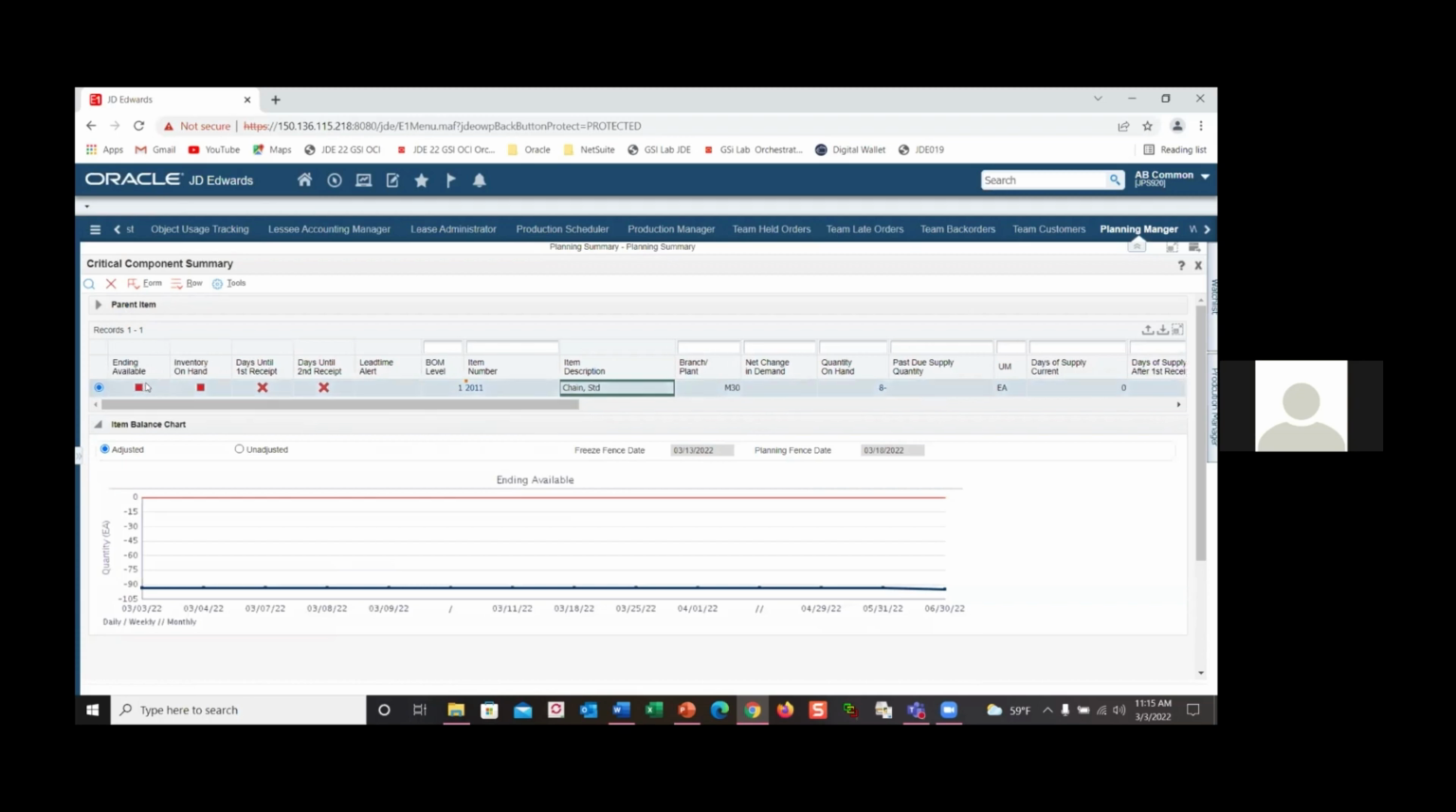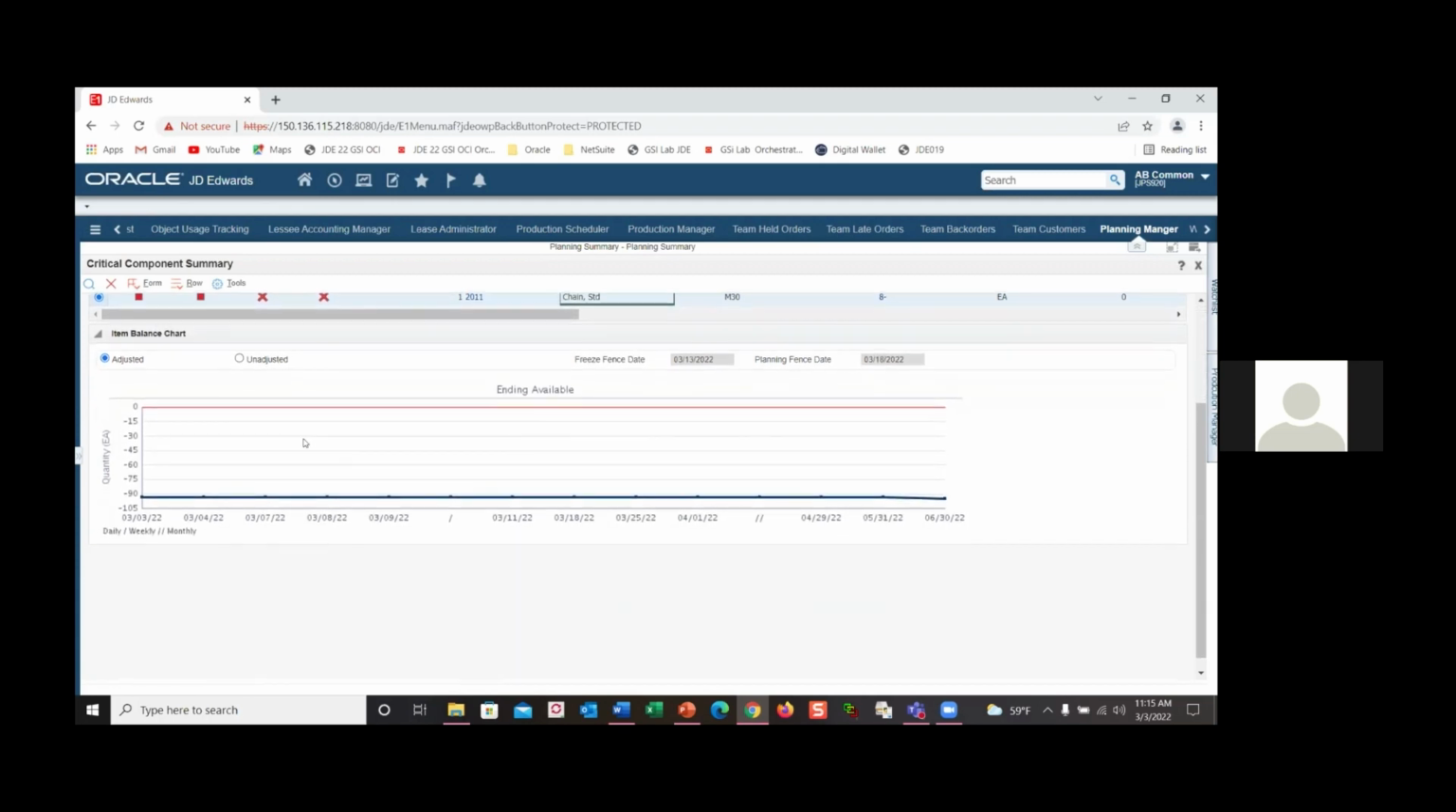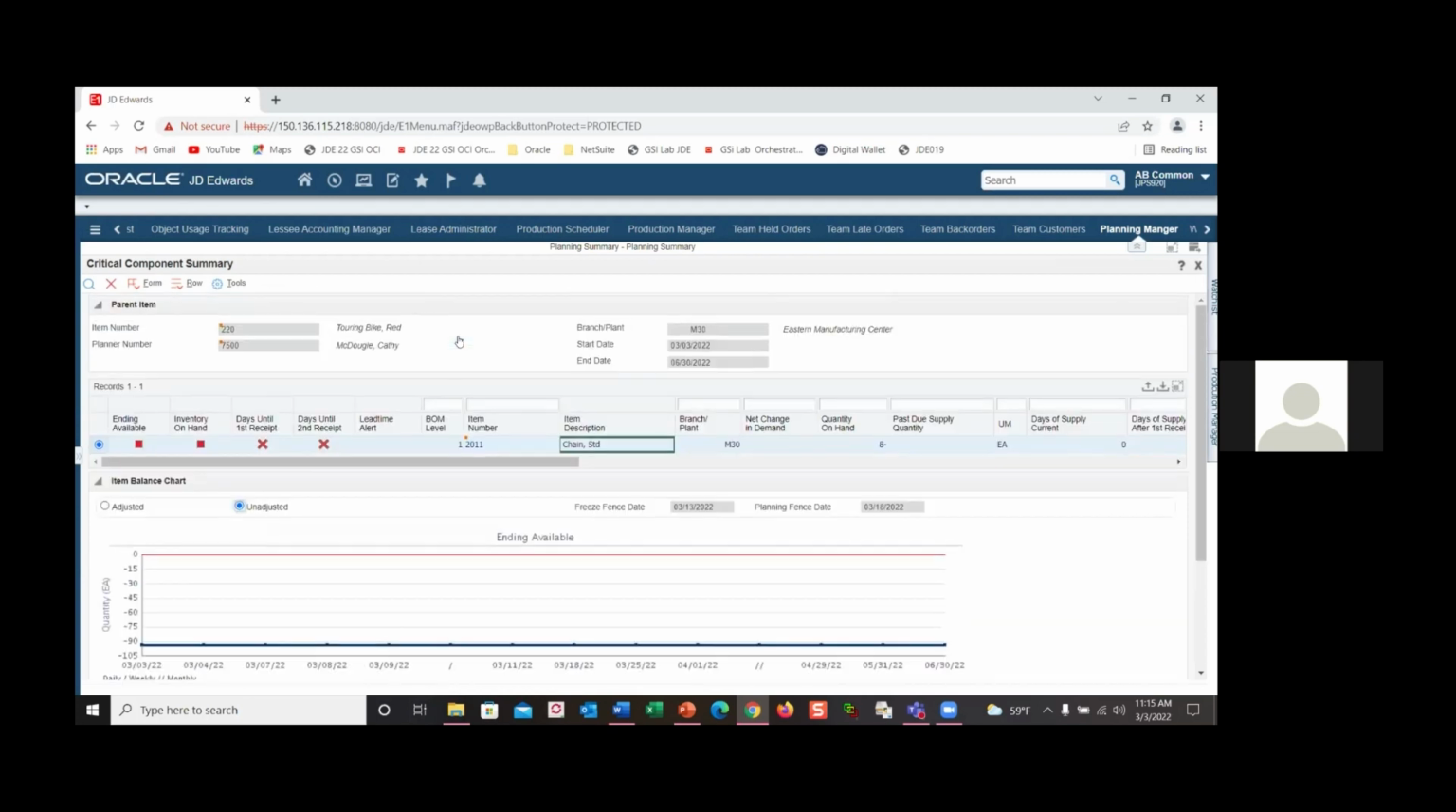I'm short of inventory on hand. I don't have any coming in. You can change and look and see this is adjusted. If I change it to unadjusted, we can take a look at that as well.